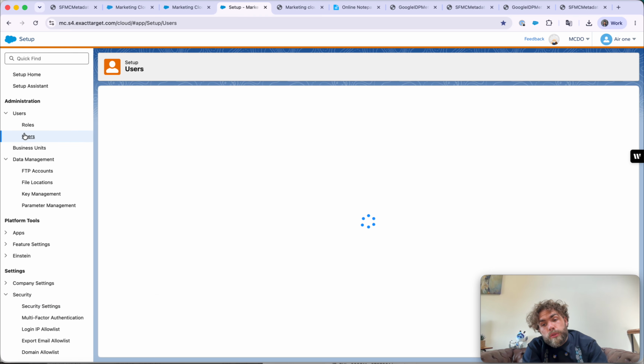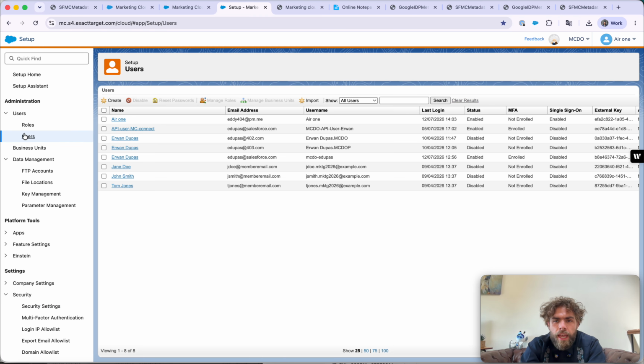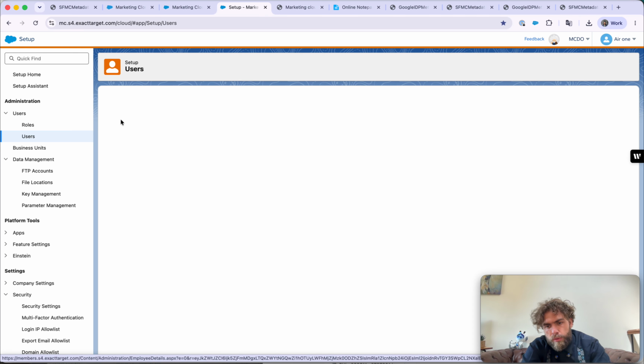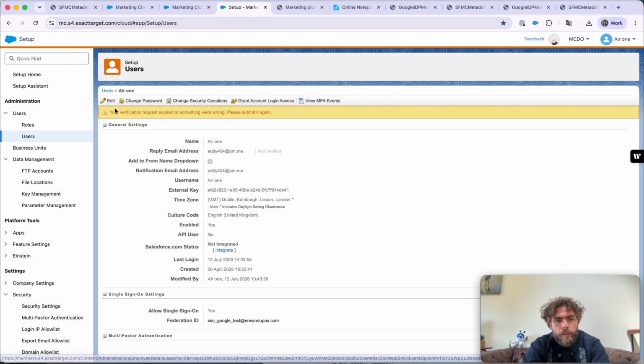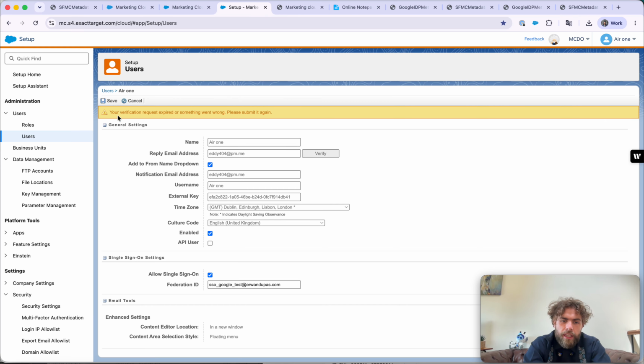Okay, now let's go back to Marketing Cloud, and we activated it at an account level, but now I need to go to the user. I'm going to take one individual here, R1, and I'm going to use that user to connect for the SSO. So I'm going to go to Edit, and allow single sign-on, yes, I'm going to tick that box. And Federation ID, when you do that, it's going to be blank.